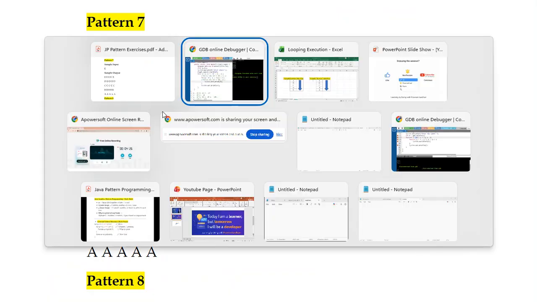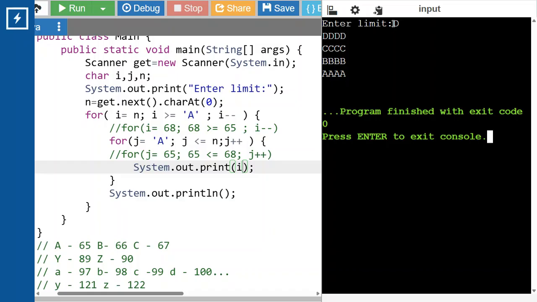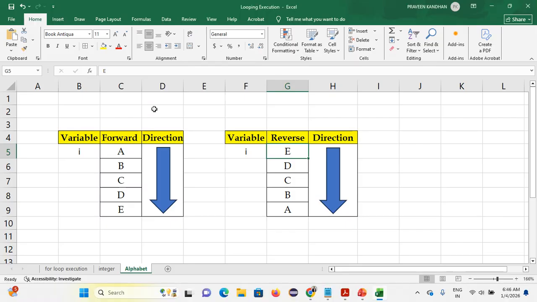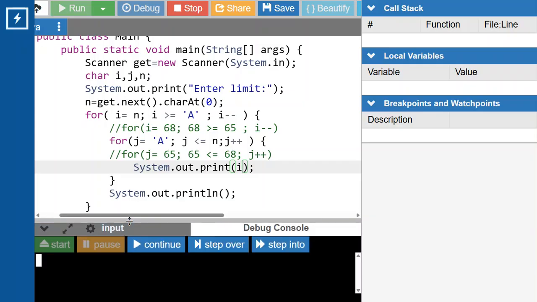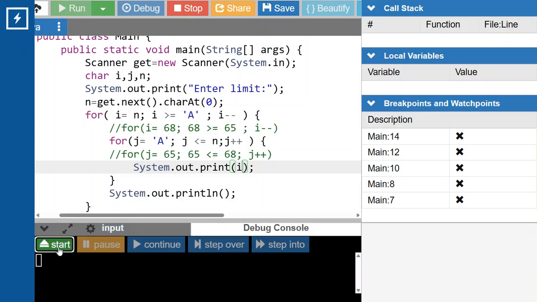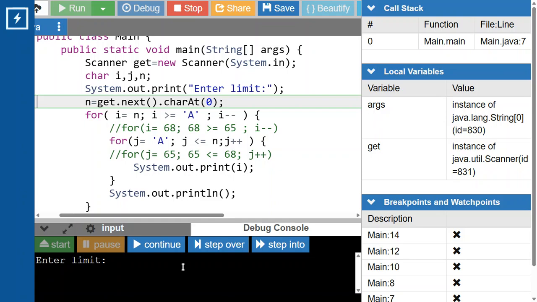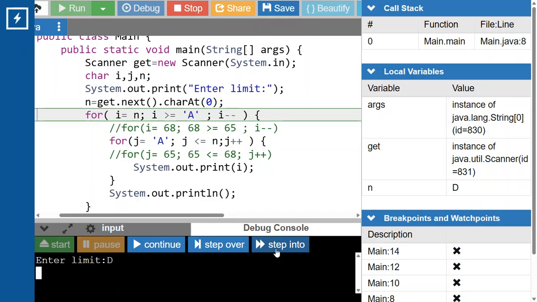In this screen my sample input is E, but in the execution part I'm using the sample input D. So let's execute the code in debugging mode. As usual, we'll explain it one by one, so try to follow. I'm clicking the start button. It asks me to type the input, capital D. I'm giving the input now. Step into first: it will check I equal to n. What's the n value? Already it is D.